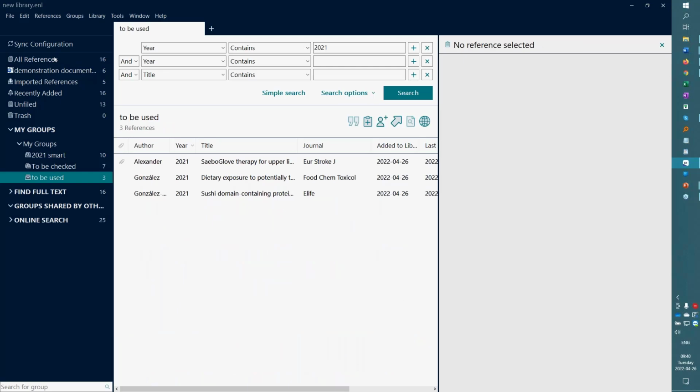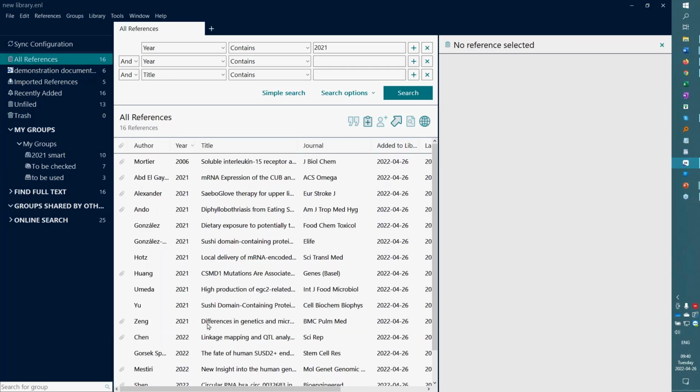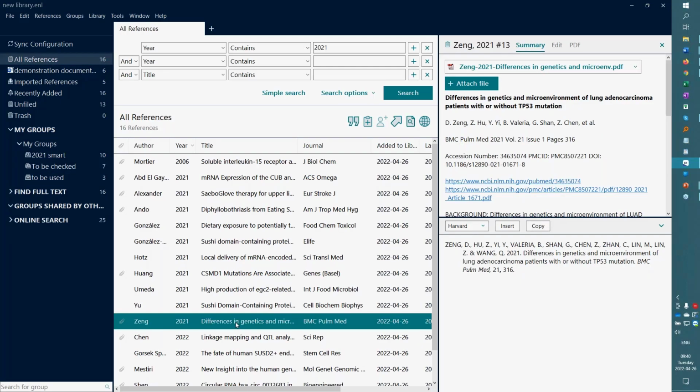No, I don't. So I take this Chen Zeng from 2021. I drag it from here to this to be used group instead. Oops, I just clicked escape. So I'm going to drag it here. So I have 4 here, and my to be checked group just automatically updated. So it could be a really useful way to do that.